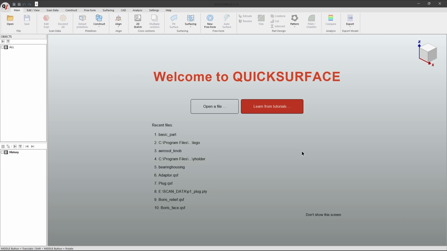What you see here is the welcome screen. Here, you can access the tutorials, previously opened files, or just open a new file. At the top, you can see the main toolbar, with the main tools for reverse engineering. Additionally, you can access specific tools from other menus.